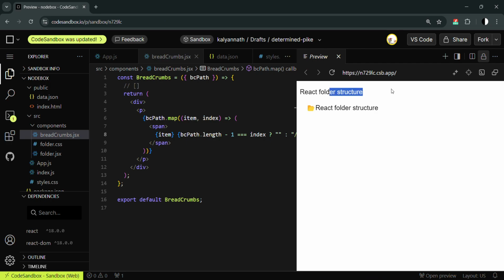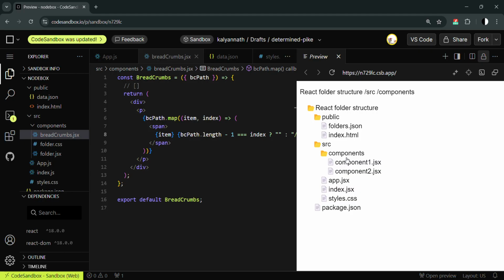Yep, now the slash is not there. Clicking it. One more slash. No, there's no slash. Great, everything is working as expected. Yep, I think that is it, guys. The breadcrumbs are working, folder structure is working, expansion and collapse is working.